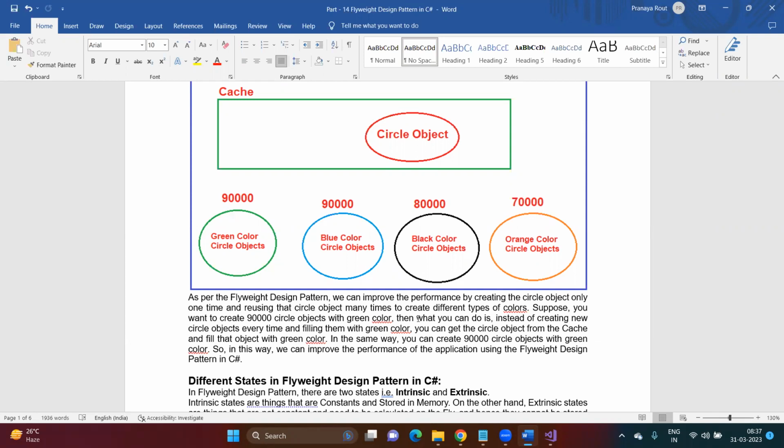In the same way, if you want to create 80,000 black circles, you can follow the same thing: get the object from the cache and fill it with the black color. In that way, we can avoid creating the object again and again, and the Flyweight design pattern improves the application performance.